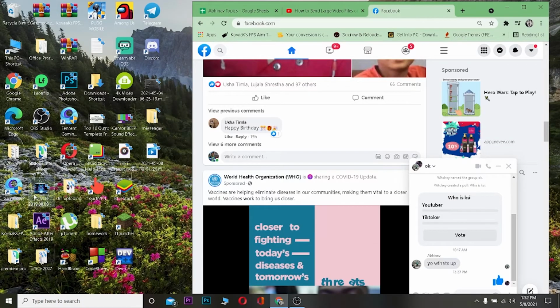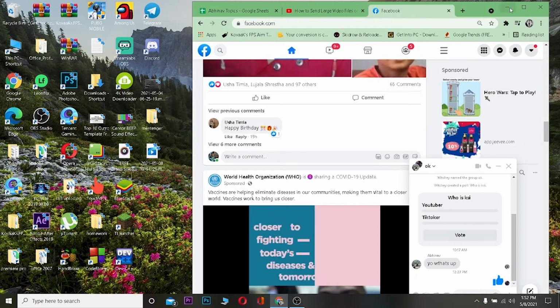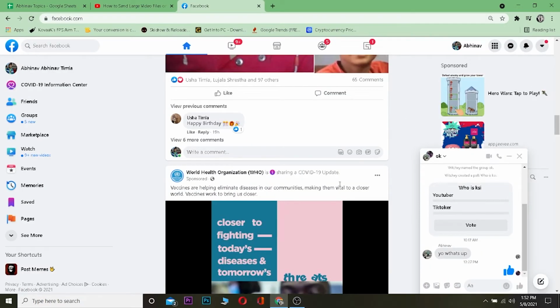So if I try to send this video over here, it's gonna say the file you have selected is too large. The maximum size is 25 MB. As you guys can see, I cannot send a video of more than 25 MB. So if you want to send a video or photo of more than 25 MB, what you can do is upload the video or photo on Google Drive and send the link so your friend can view it.